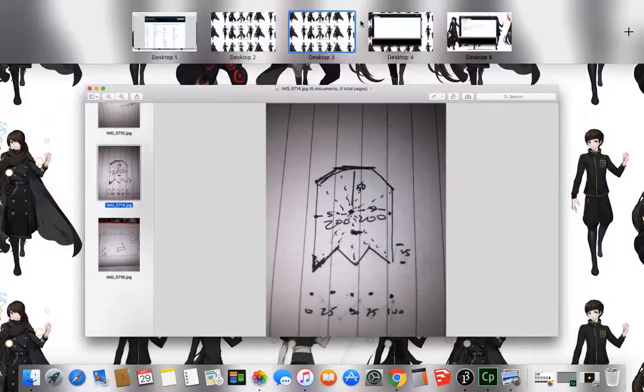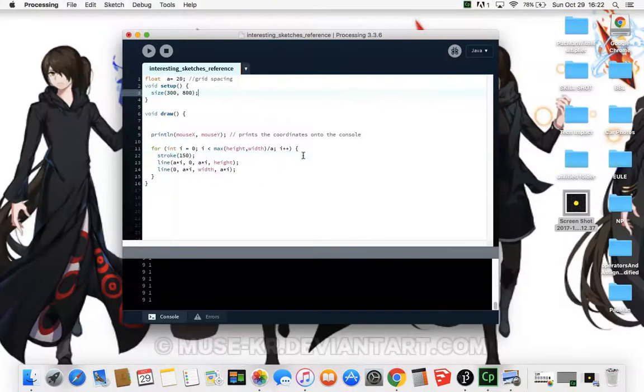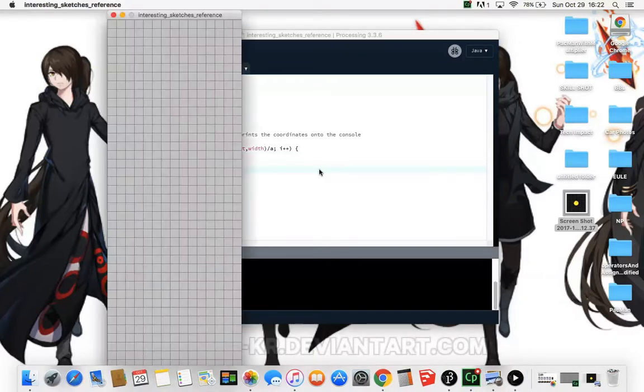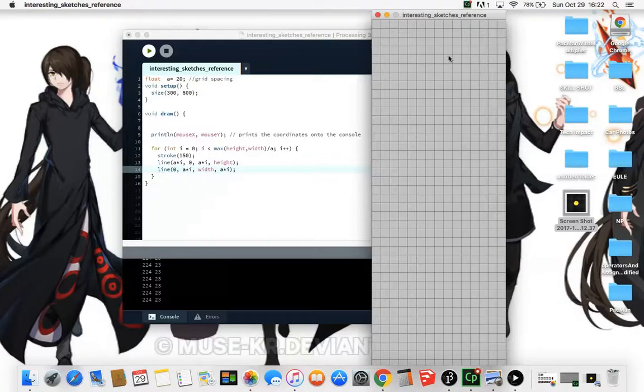Moving on, we go on to the code itself. Just want to show you the final result of what we have and how we would utilize it. So this is a grid, and at any point in the sketch, the console is printing out the XY coordinate.